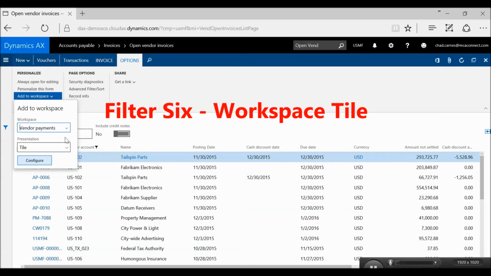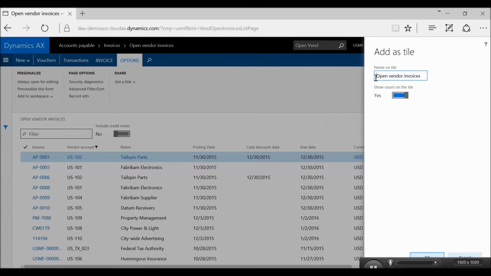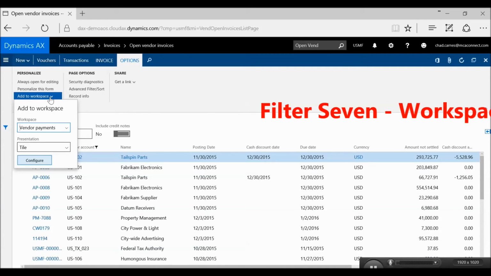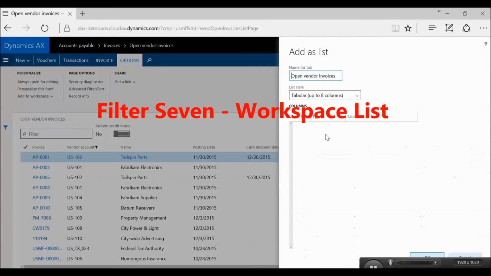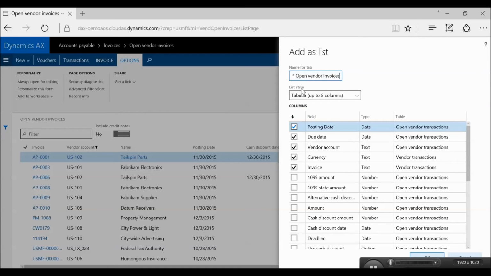Now the 6th thing I'm going to do is take that advanced filter and add it as a tile to the vendor payments workspace. I'm going to go ahead in here, and you can specify whether or not you want a count of the number of records in that filter, in that tile, in that workspace. Number 7 is that I'm going to add that to a workspace as a list, and you'll see in a second the difference between a list and a tile in the workspace.